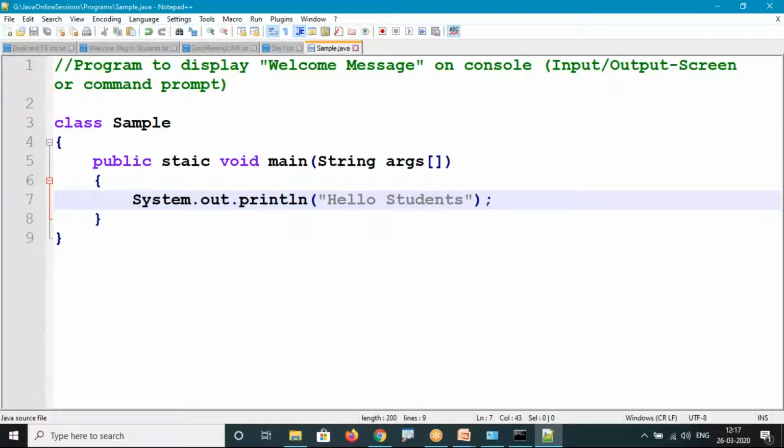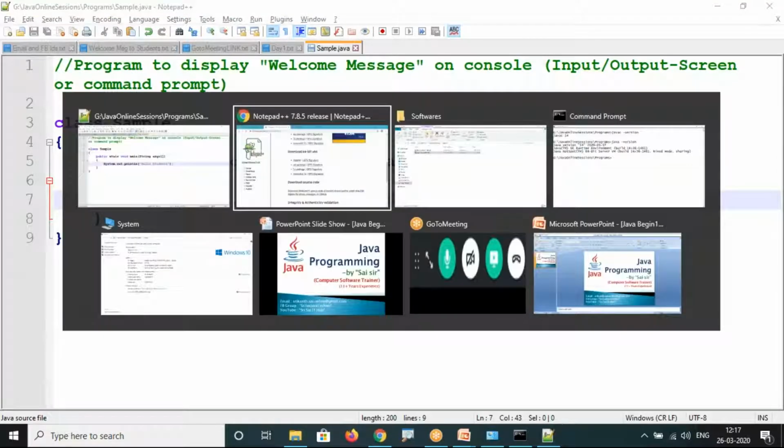The message is hello students. Now whenever you do changes to the program, save it immediately. Control S. Now our program is ready with one message, hello students. Let's get back to the command prompt. So go to the command prompt.